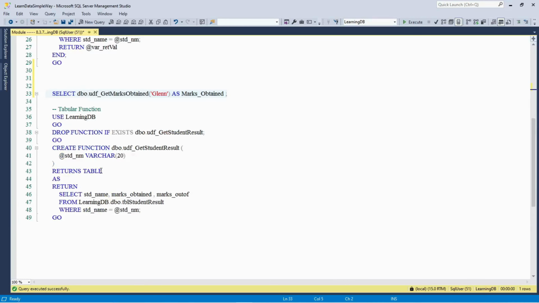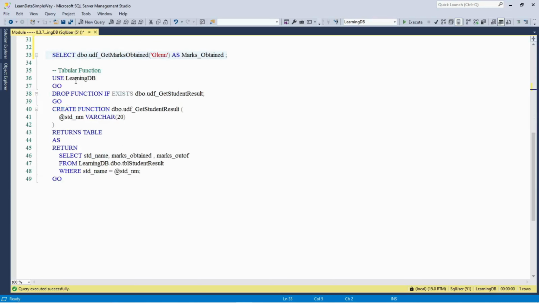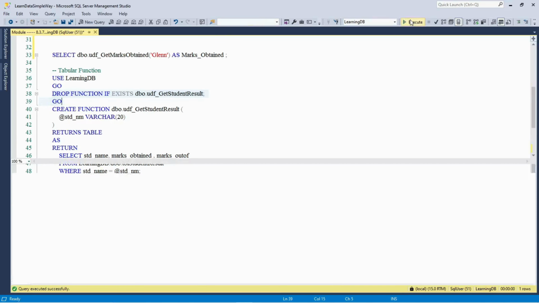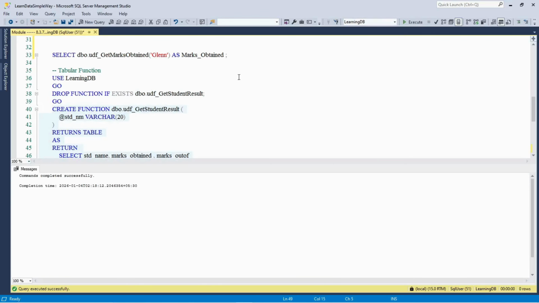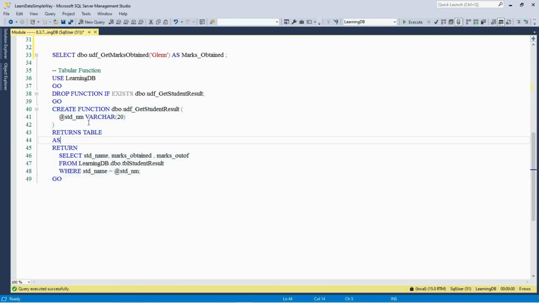We'll see the tabular function now. We will be using the same database, learning DB. Then we will drop the function if there is any existing function with the same name, and then we will create this function as well. Okay, first of all we created it. All right, I'll explain now. We are creating a function called UDF get student result. In this function we are passing the student name.